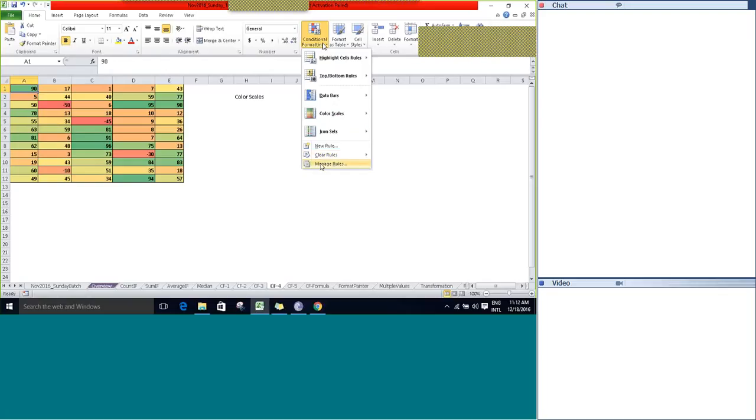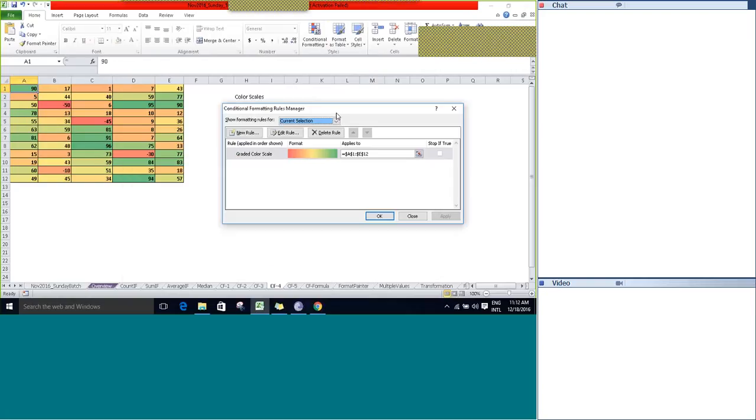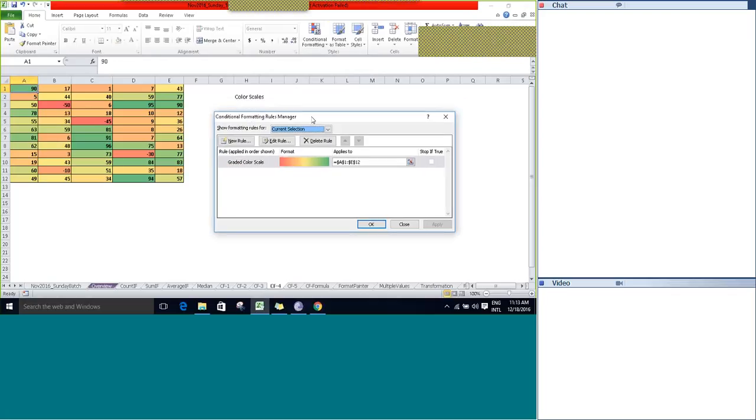To understand how it works, navigate to manage rules, and you can see the conditional formatting rules manager is opened in the system, and go to edit rule.